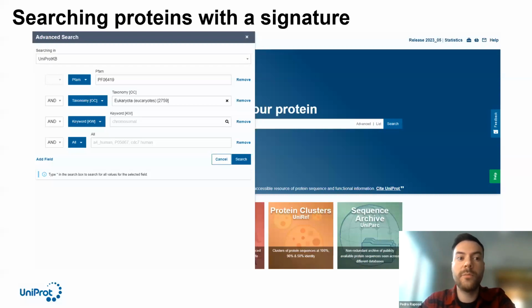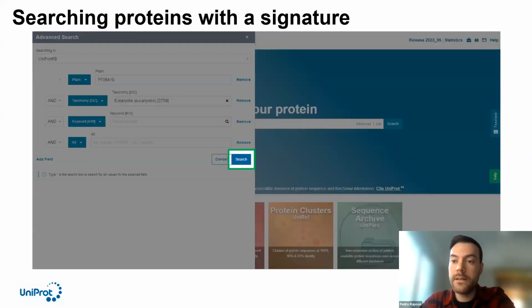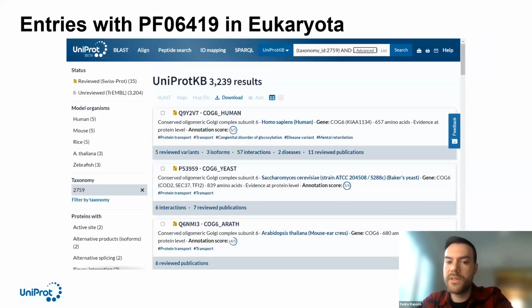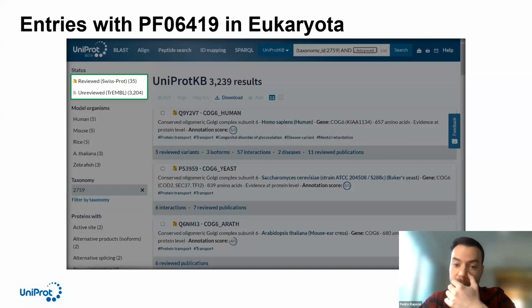So this is going to be our group. And we can do the same thing with other characteristics, so we can look into proteins that belong to a eukaryote. After this, you can click search, and this is our result page. We found that the signature is present in 3,239 proteins, where 35 of them have been reviewed and 3,000 have not been reviewed. So this is going to be our SwissProt space and our TrEMBL space.